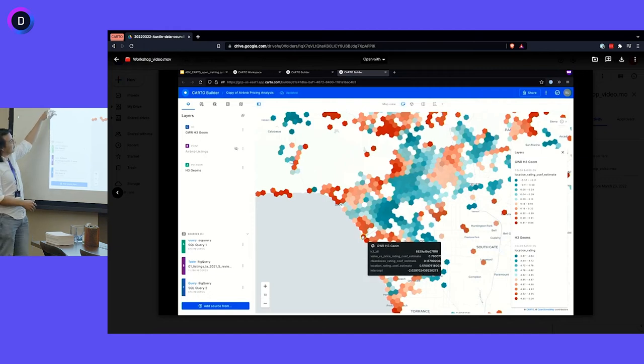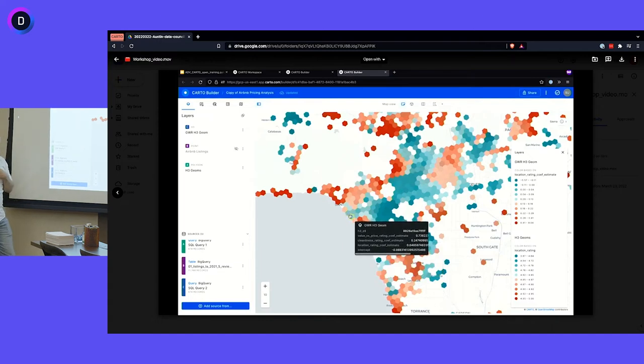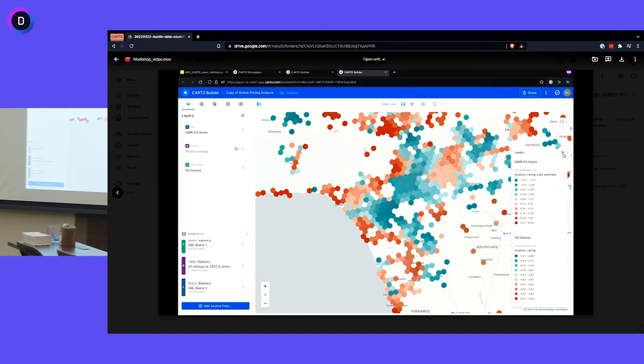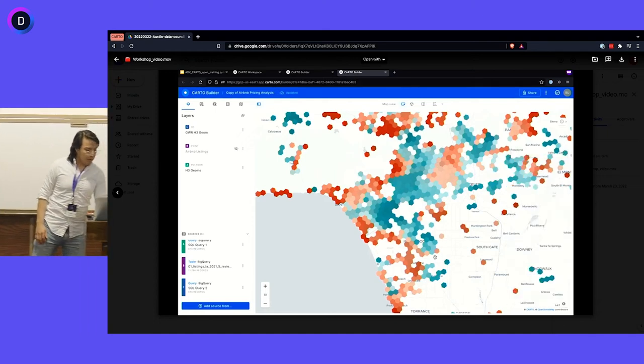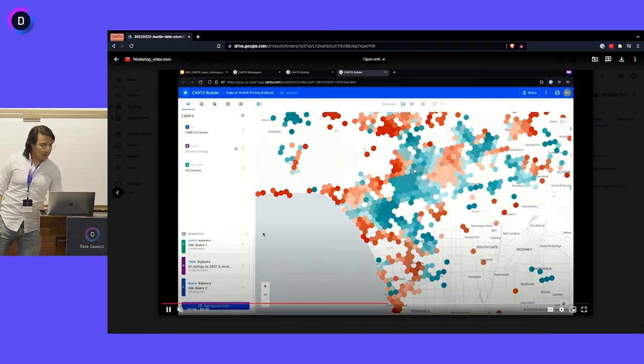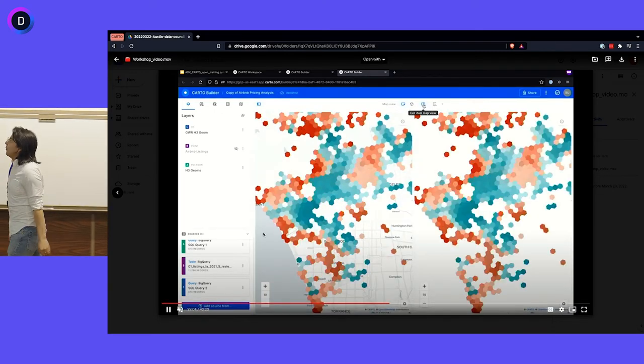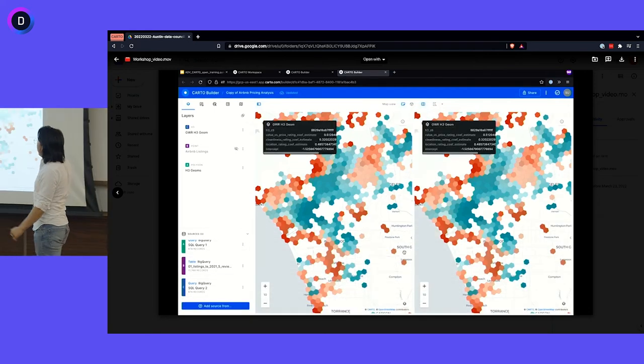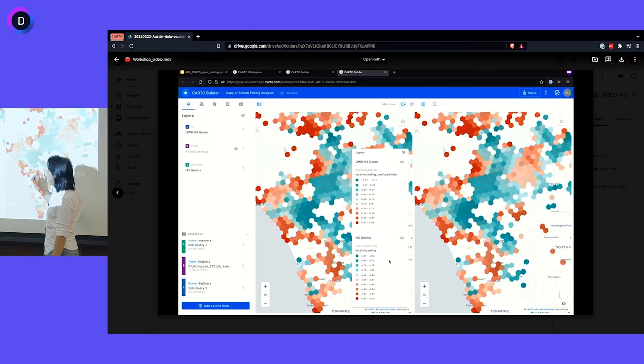We have two H3 geomes right on top of each other. That's not very helpful in our analysis, because we have this model and we have the current H3 geomes here. What we want to do is see the difference between these two, because one shows how high the location rating is, and the other is the relationship between the two. So let's get this analysis going by doing a split view. In this split view, you can split the maps by layers.